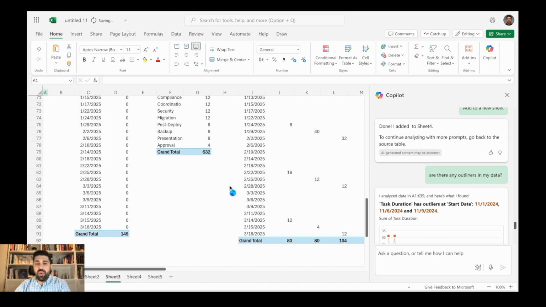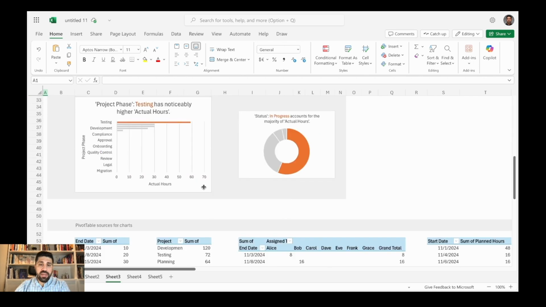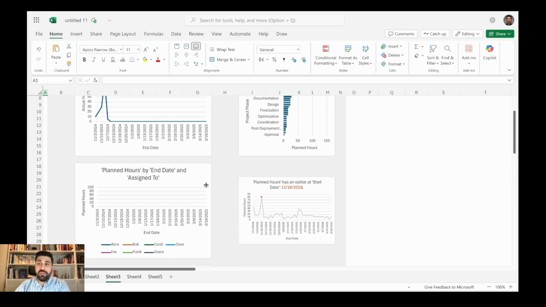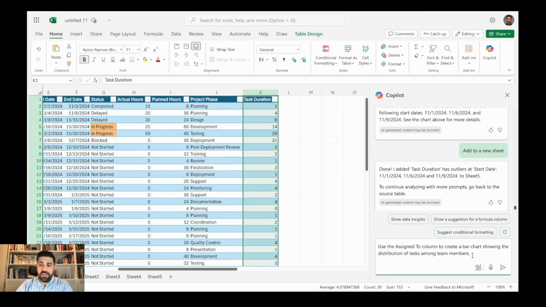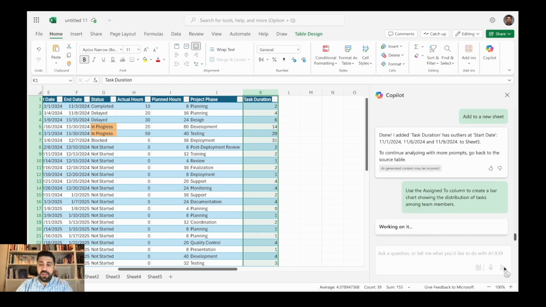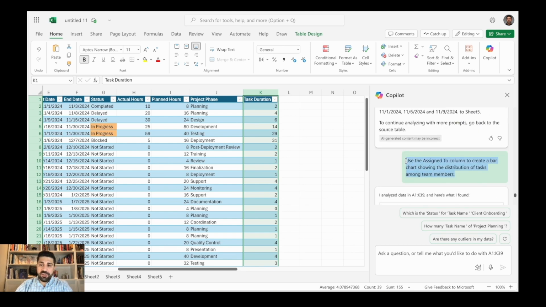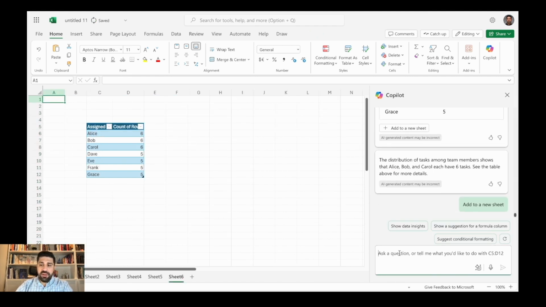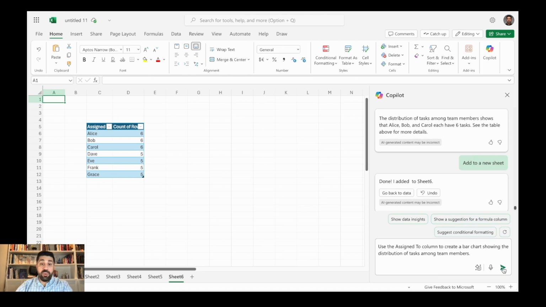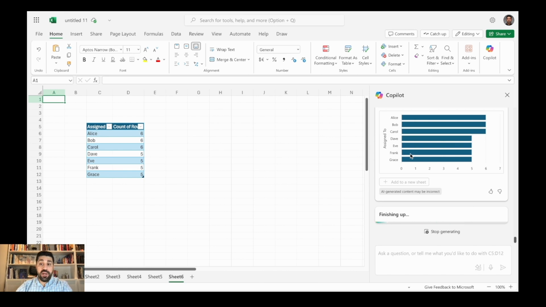My favorite one in Copilot in Excel is its ability to create these grids right away. But again, you can create your own. This is another prompt that I put. I want to see the bar chart showing the distribution of tasks among team members. Click send. So sometimes what I notice, I will just copy this part, and once I add this here, I will paste the same prompt again. The first time it created this table, but I also want to see the chart, and here we go.